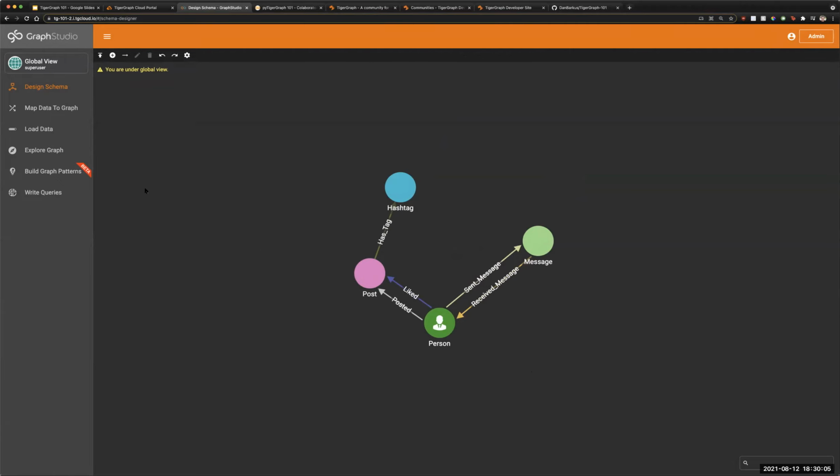So you just got to click publish schema to make sure that that happens. So now what we've done is we've created a schema, but the thing is we still don't have a graph. This is just a schema. This is just a representation of the data that will be within our graph.